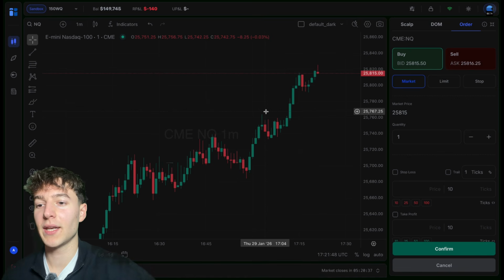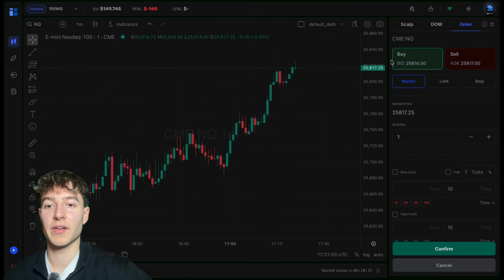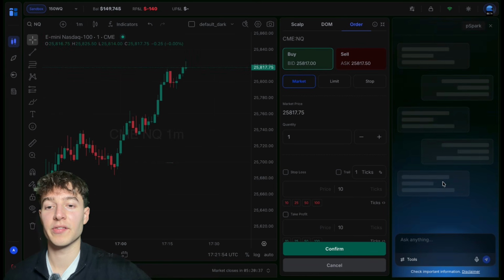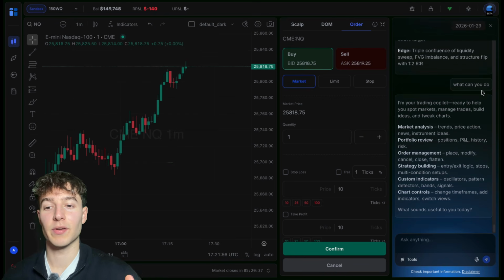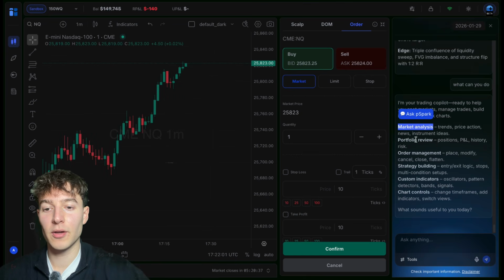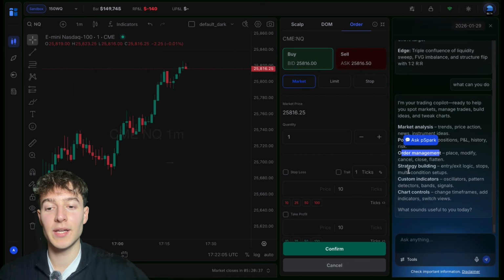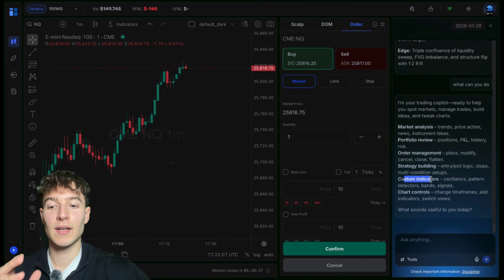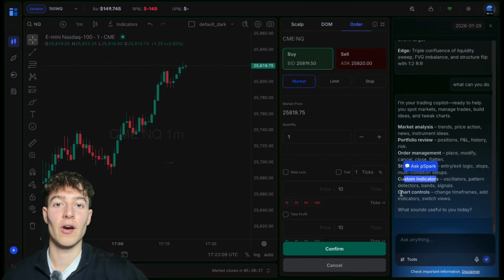So on my screen here, if we just come up to the top right where it says beta, we can click on that, and I've already asked it, what can you do? Here it's responded and it said it can give us market analysis, portfolio review, it can manage orders for us, and it can even build strategies and custom indicators. Then lastly, it can actually control the chart for us.